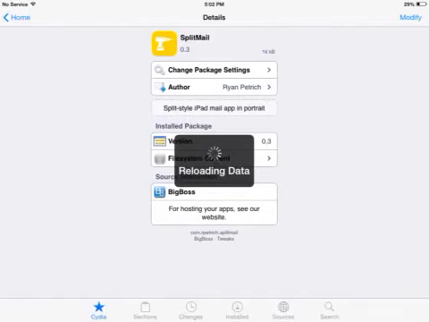Instead of modify, it's going to say install. You install it. You respring. And then that's it. You'll have SplitMail.